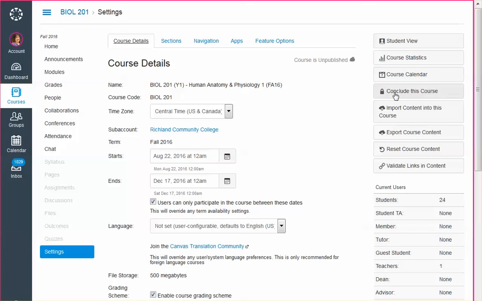Conclude this course. Please do not ever click on this button. Just please don't click on that button. It literally will conclude your course, which means students will not have access to your course any longer. So please, just never use that button.